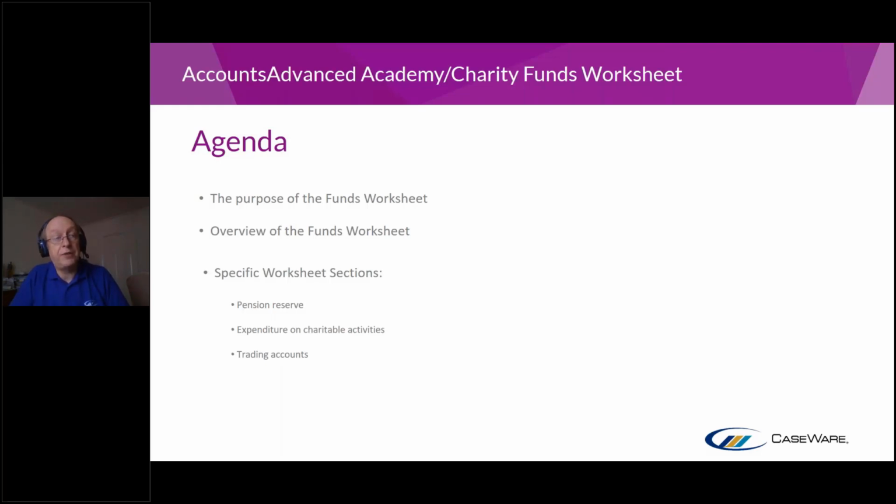And we look at how this trading account section in the Funds Worksheet works to again ensure the correct disclosures in your financial statements. What you will find is those first three sections potentially impact lots of different areas in terms of your notes, but the final two sections really focus on perhaps one or two specific disclosures.